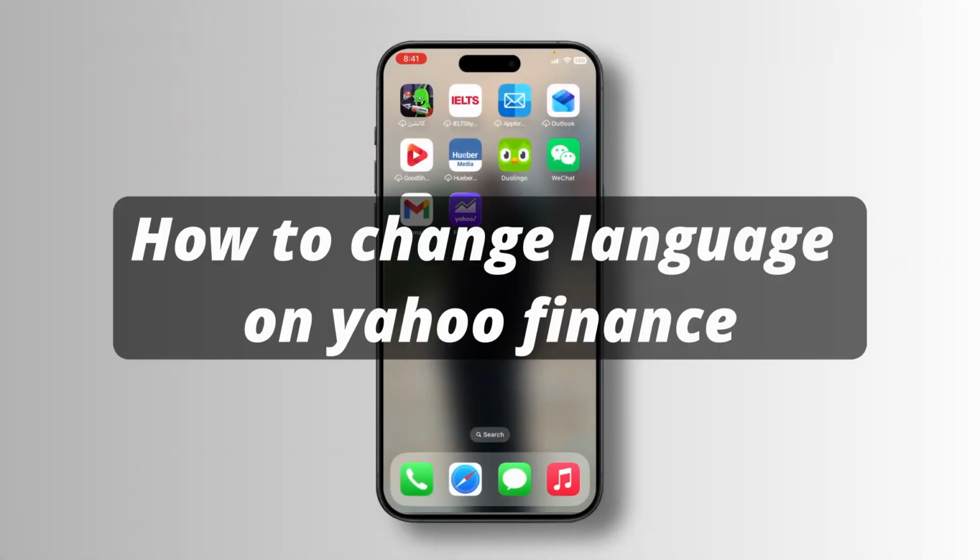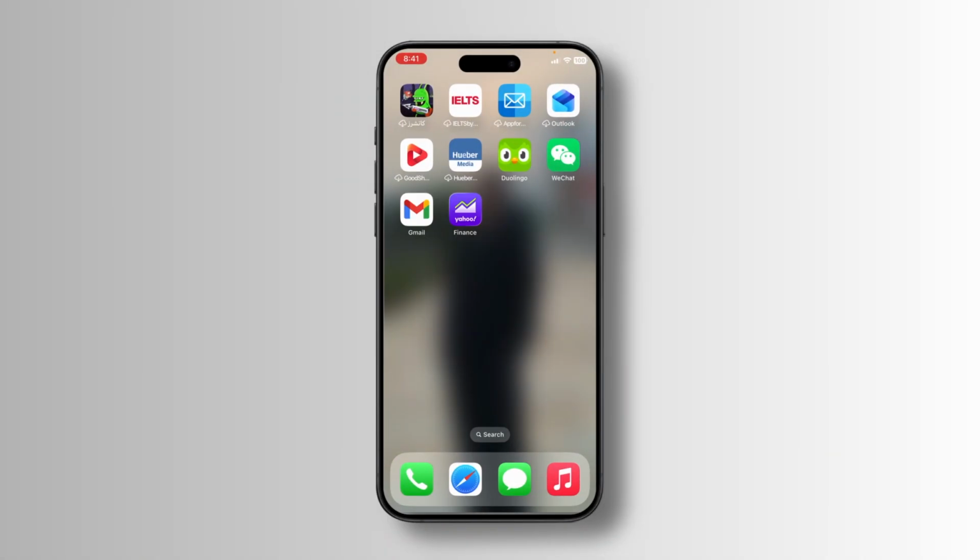In today's video, I'll show you how to change the language in Yahoo Finance app and what options are actually available. So let's get started.